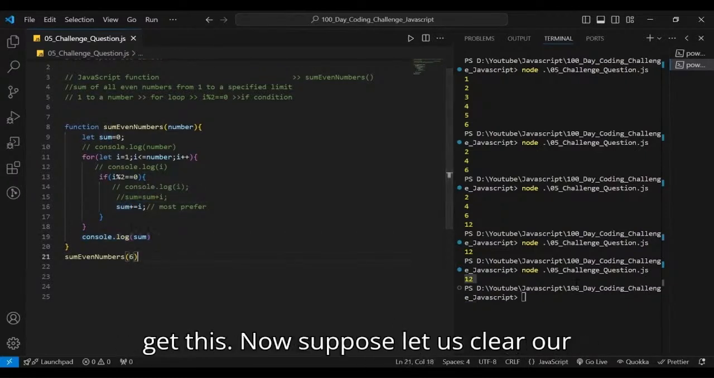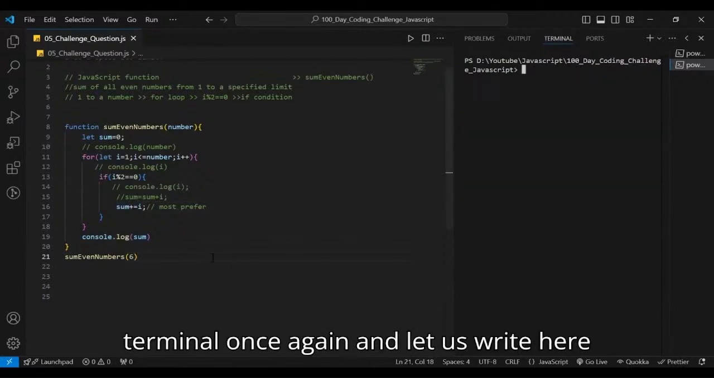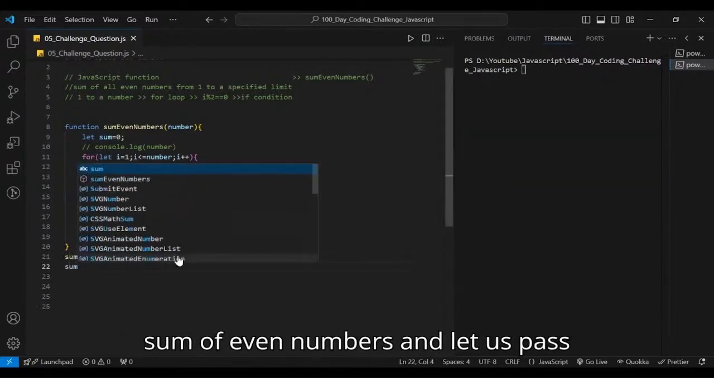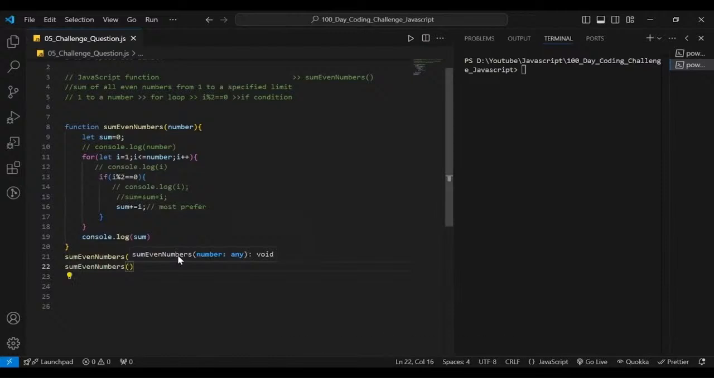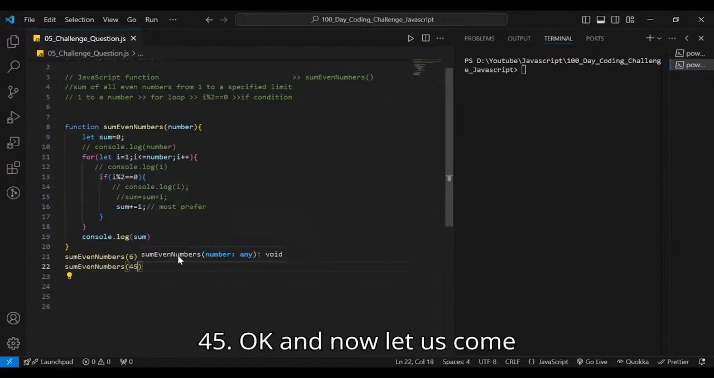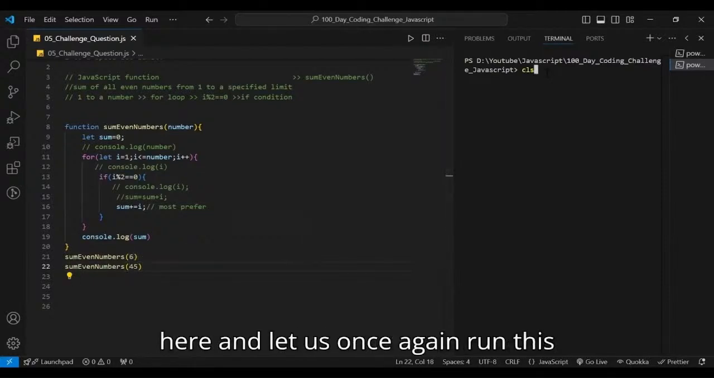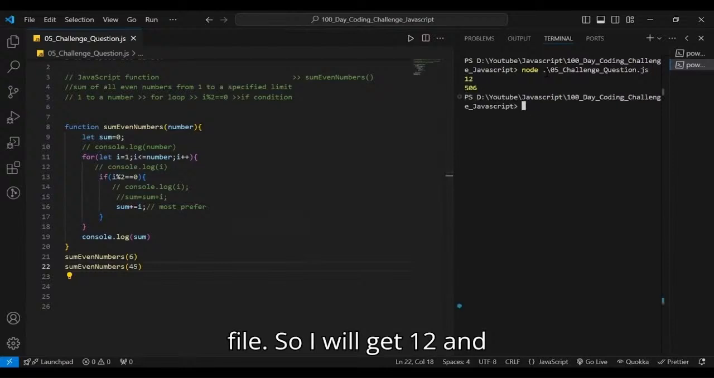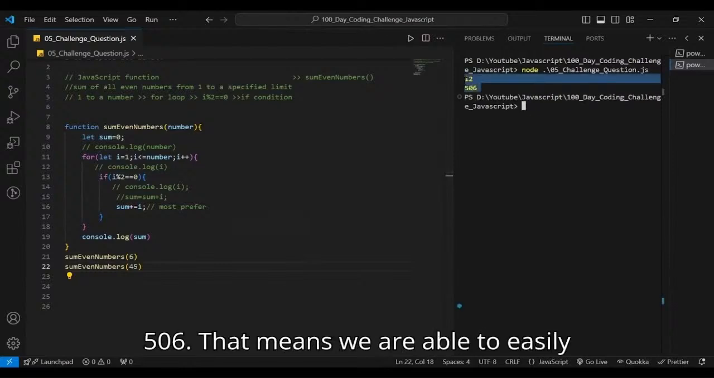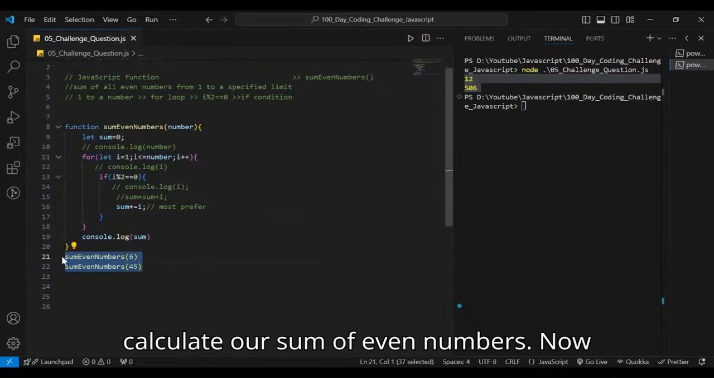Now suppose let us clear our terminal once again. And let us write here sum of even numbers and let us pass 45. Now let us come here and once again run this file. So I will get 12 and 506. That means we are able to easily calculate our sum of even numbers.